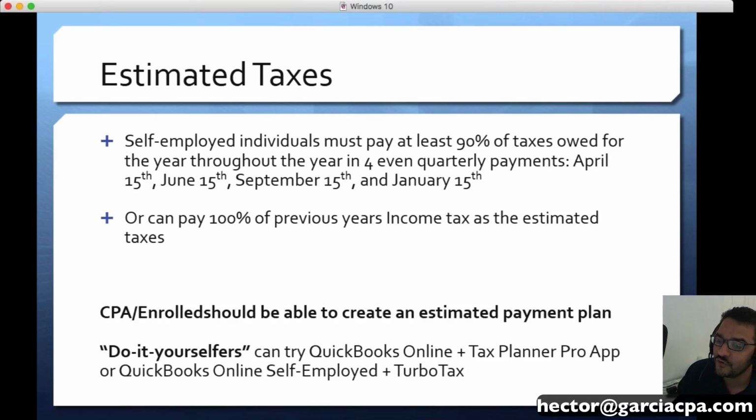Now, how should you calculate or have a plan for your estimated taxes? I strongly recommend that you work with a CPA or an enrolled agent. That gets really tricky, as you see with this webinar. Tons of moving parts. If you're a do-it-yourselfer, one that doesn't hire a CPA or enrolled agent, you can try QuickBooks Online with an app called Tax Planner Pro. Very neat, very cool to estimate your taxes. Or you can use a new software called QuickBooks Online Self-Employed that connects to TurboTax and also allows you to make those estimated taxes.